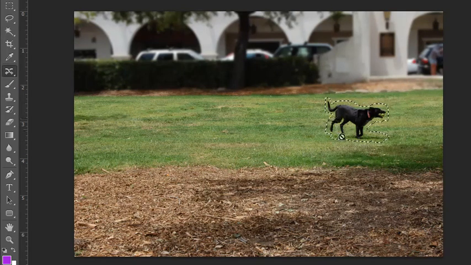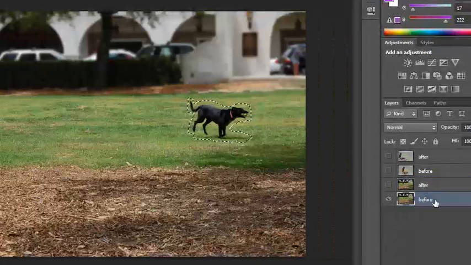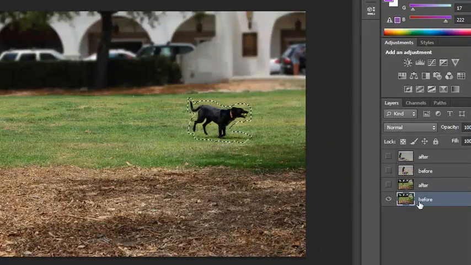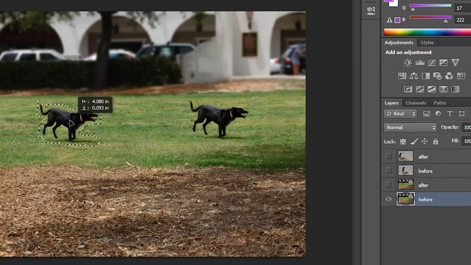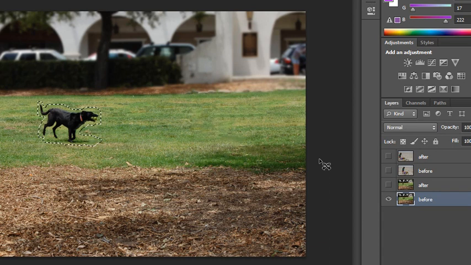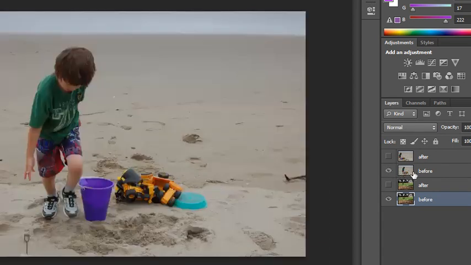Then simply put your cursor on the layer that you have selected. Click and drag and release. Photoshop works its magic. And voila, you've just moved the dog. I have another example to show you.